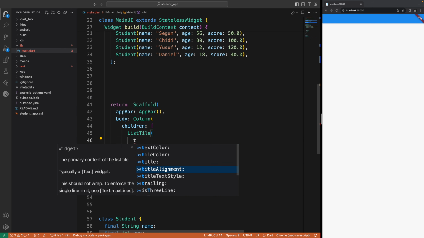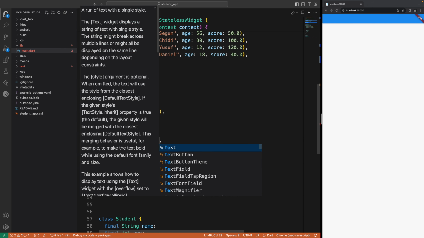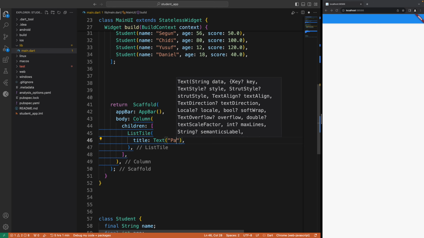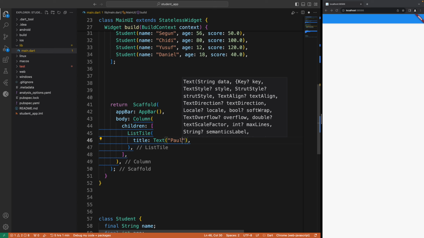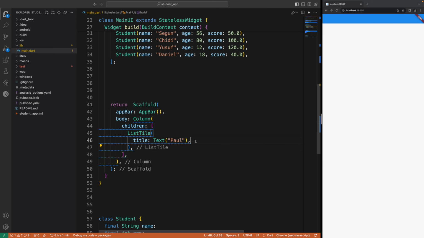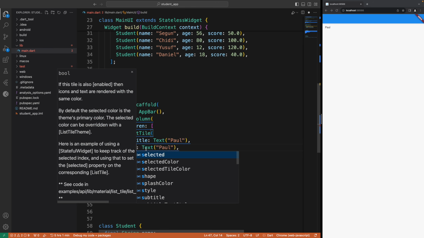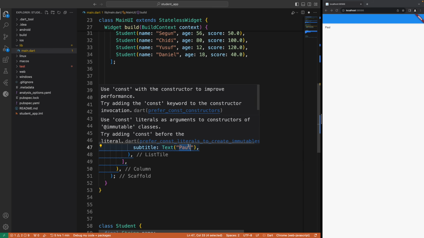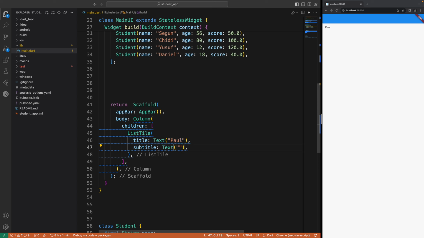And then this list tile has a property called title, and then this property can take a text, and in this text we would have Paul, right? And then you can see Paul right here, and then I can have another property called subtitle. Subtitle can also take a text as a widget, and then I'm going to have something like the age 50. Save that, you can see.